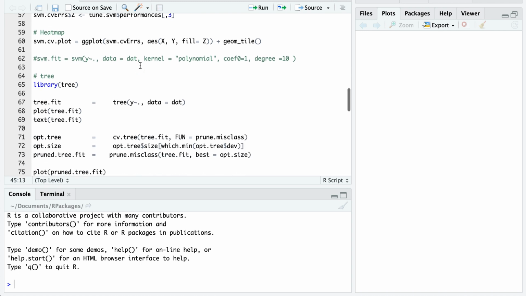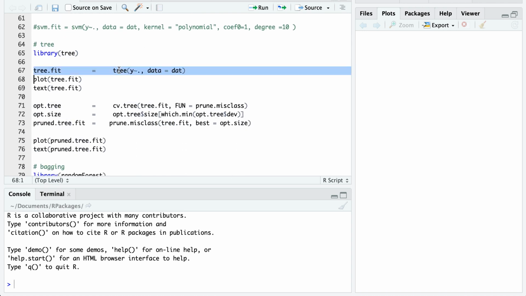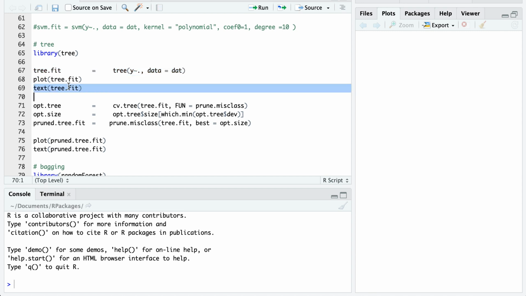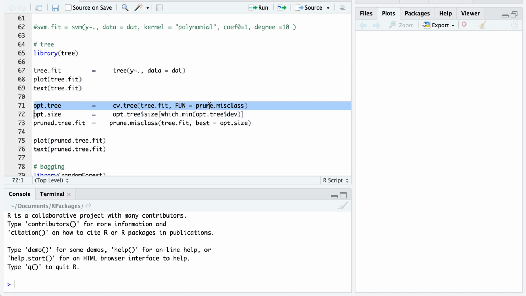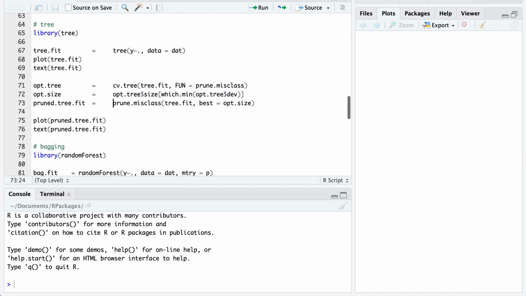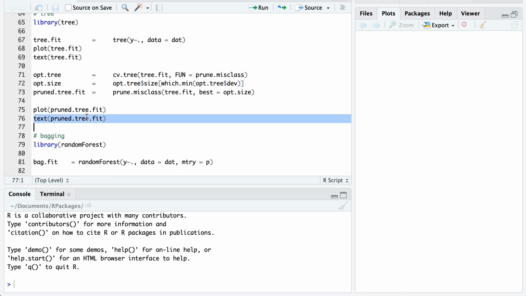So now we got the SVM, we can fit a tree, we can plot the tree, and look at it to see how the tree looks. We can cross-validate the tree to prune it. To prune it meaning making the tree smaller than that overgrown tree, getting rid of some extra leaves by knowing what's the optimal size based on the minimum deviance, and then we prune it for that specific size. Then we can plot the pruned tree and add the labels.